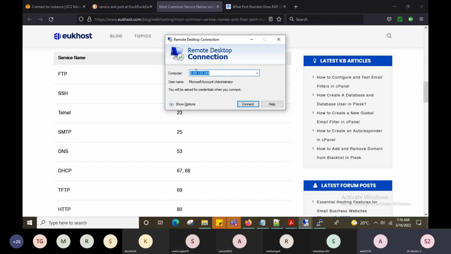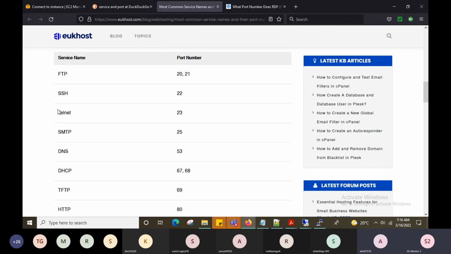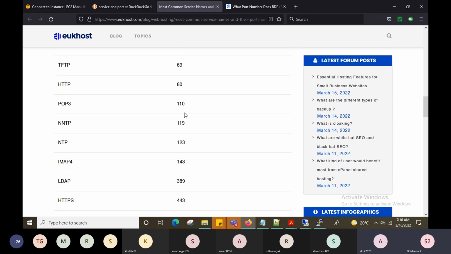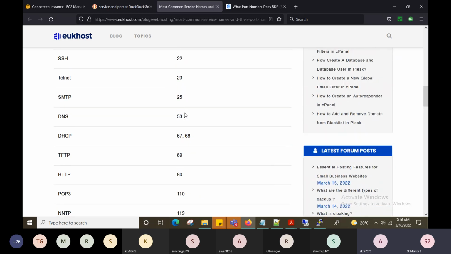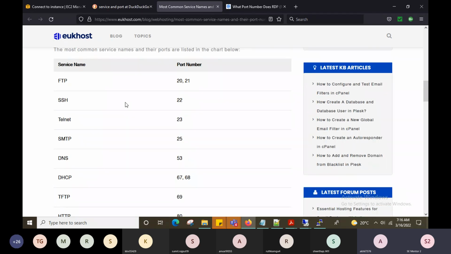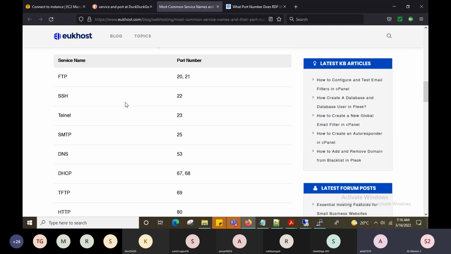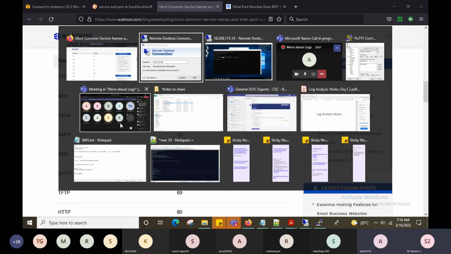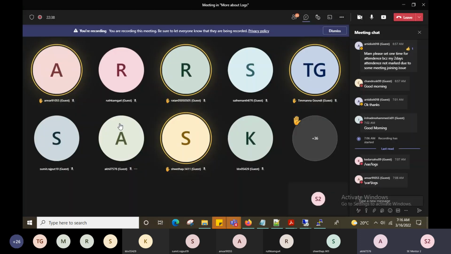Why I told you about ports is that you should familiarize yourself with all of these services and port numbers, at least the main ones. There are chances of this being asked in your interviews as well. So make sure you understand this. I hope this was already covered in your first module. Isn't that right?